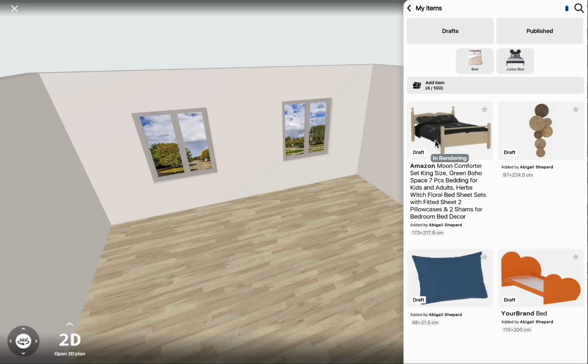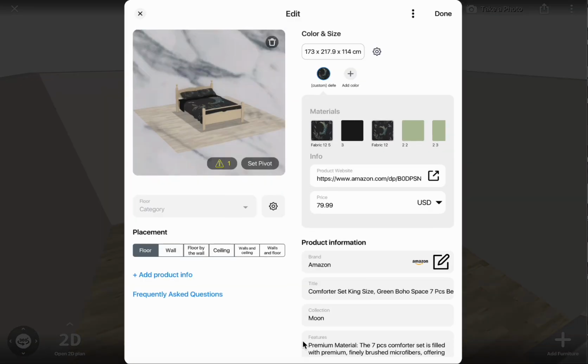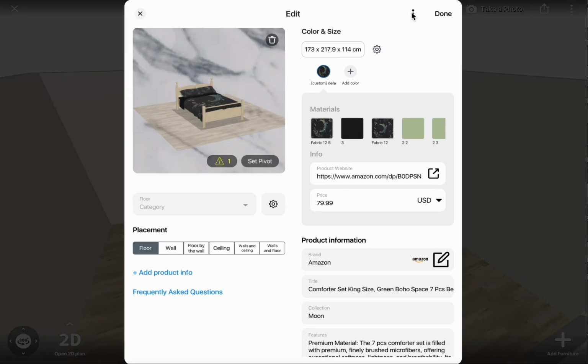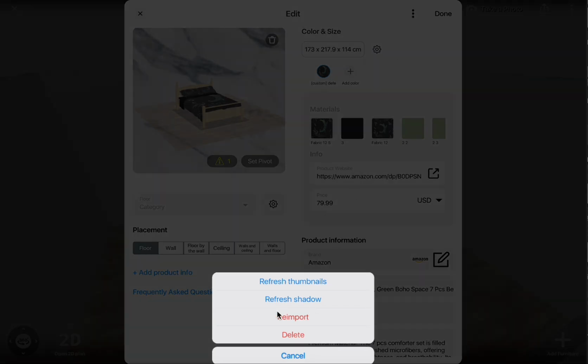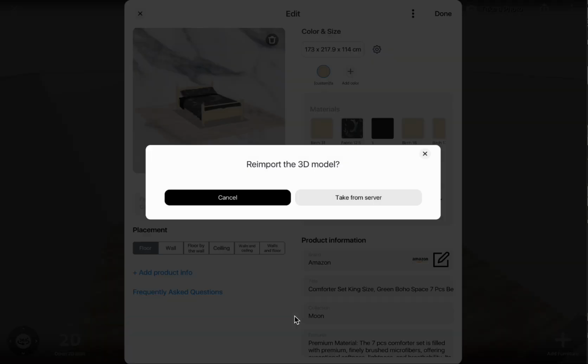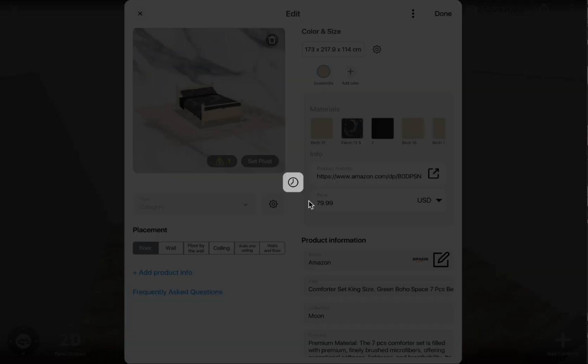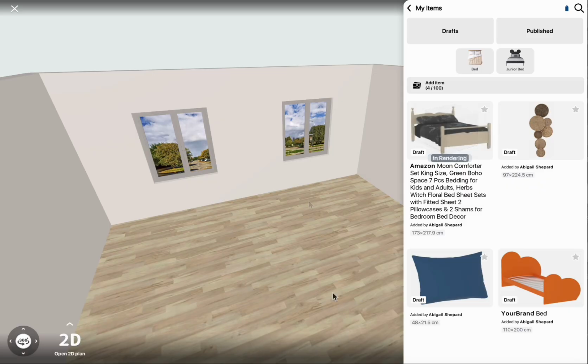Reimporting the model. 1. Go to My Items and open the Model Editor. 2. Click the three dots menu in the top right corner. If the issue persists, 1. Click Reimport Take from Server. 2. The model will be reimported and all settings will reset, like size, pivot, etc. The product card information will remain unchanged.